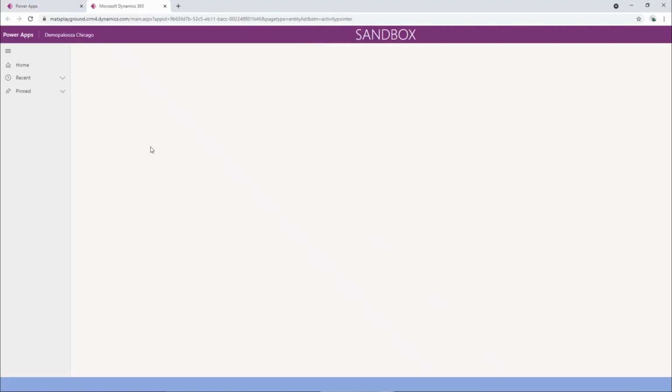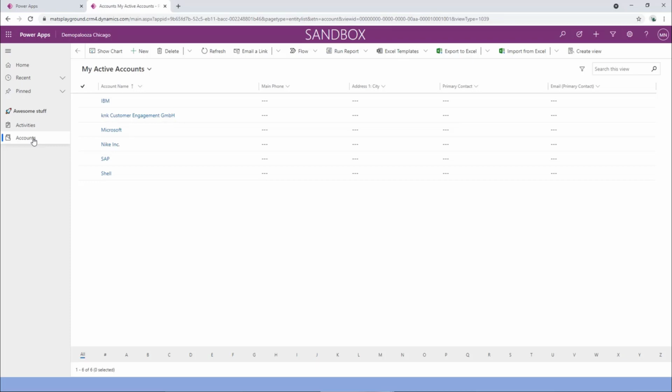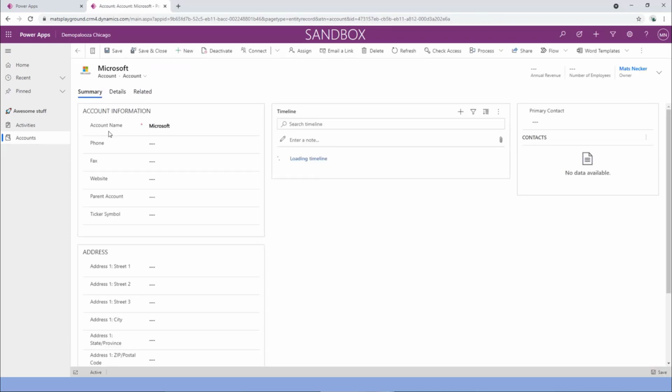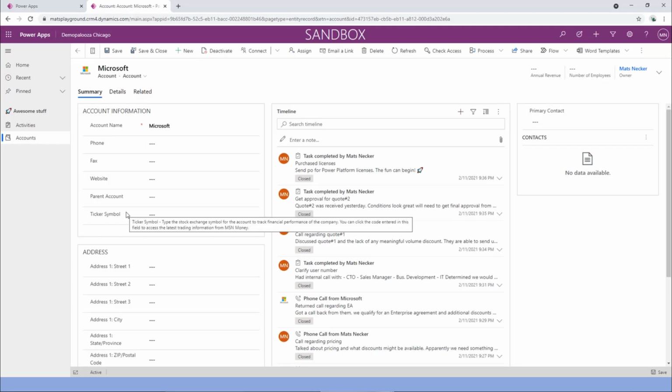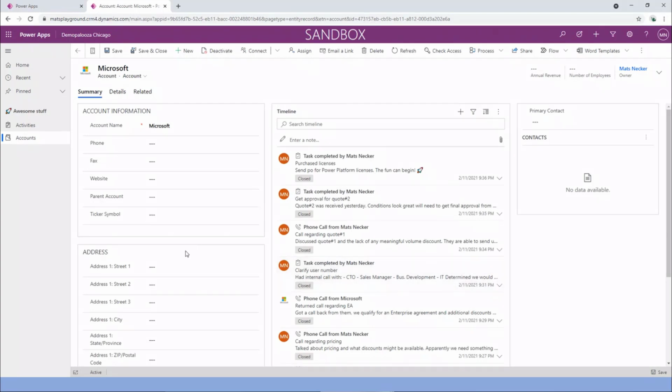I have a really simple model-driven app in here. At the moment, it has activities and accounts. Model-driven apps always work like this: I have a list of data here, and if I click on a record in that list, I see the detail page. This is what you get when you just install the Power App with no customizations. This is what the account form looks like. I have a bit of details here, the summary and the timeline.